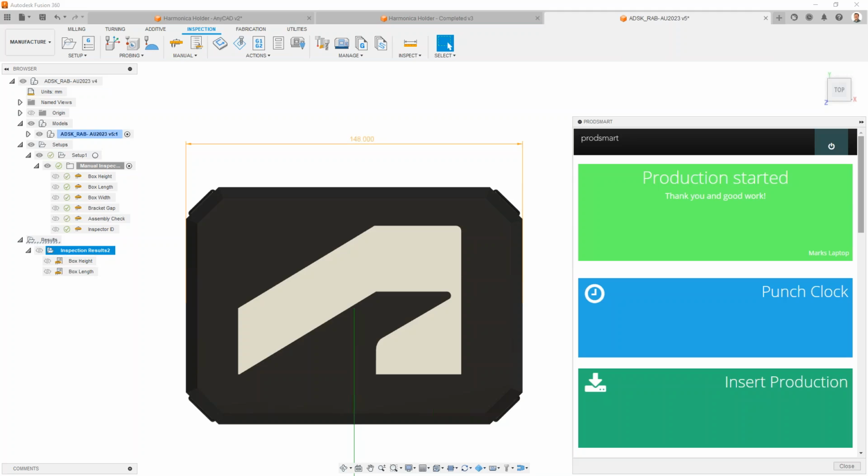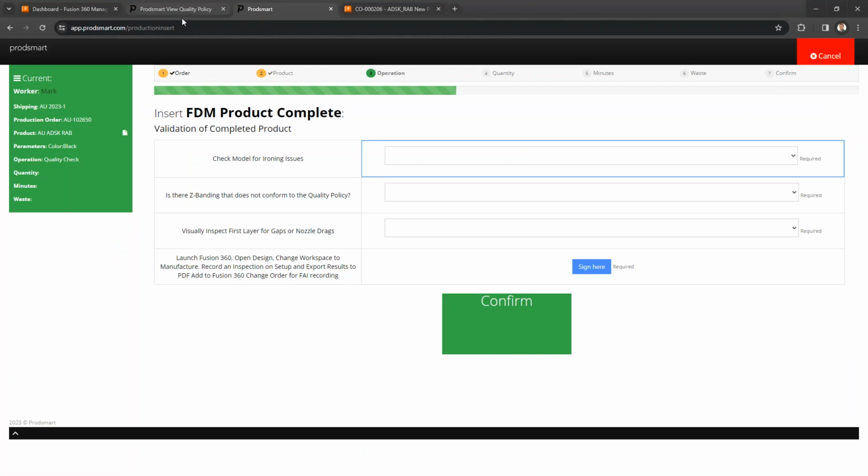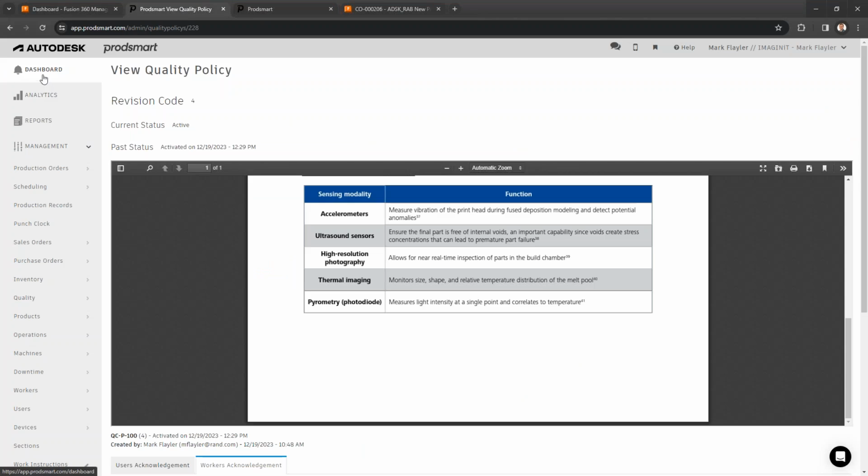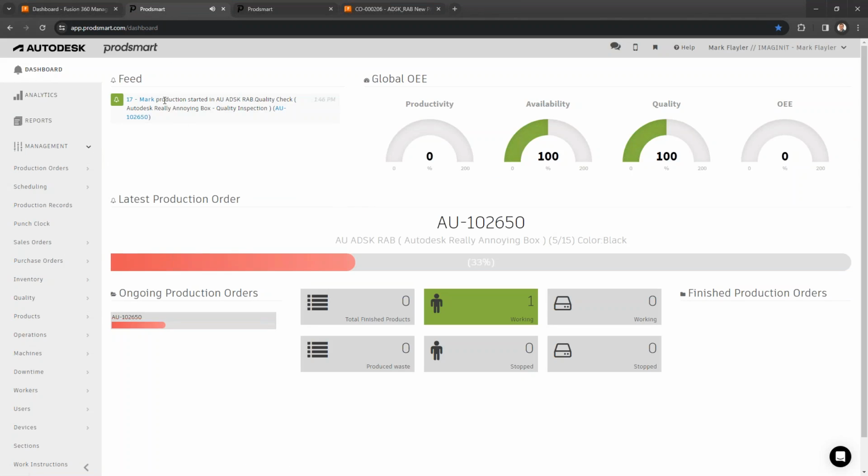Now what's been happening in Prodsmart is it's actually capturing these things. Okay, so let me go back up here to the dashboard. It says Mark started production on quality check, really annoying box. Mark is currently working on that. So I can actually see this order as it's going through. This order is currently about 33% done. My quality is actually doing pretty good on this, right? Because I just had that one problem.